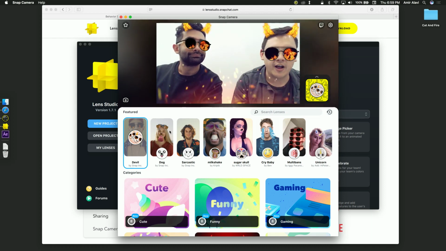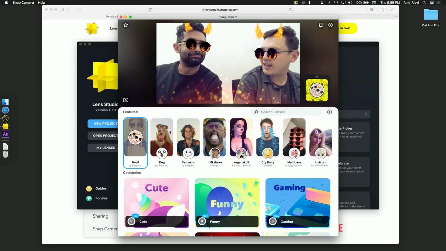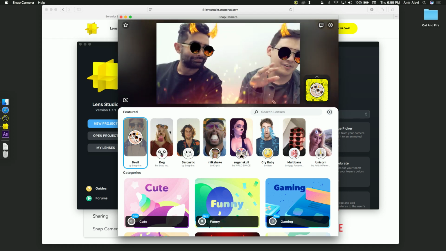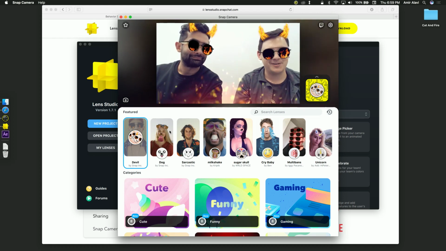So again, as a follow-up, we'll post back the project, the lens. Would love to see versions of this lens that you guys create. And again, feel free to use that cat asset for whatever you want to use it for.